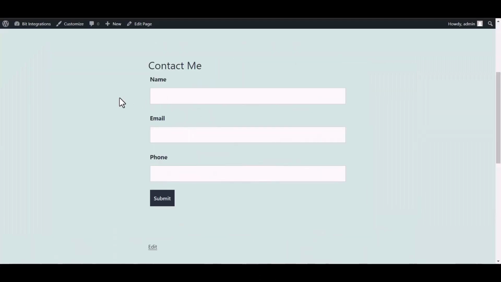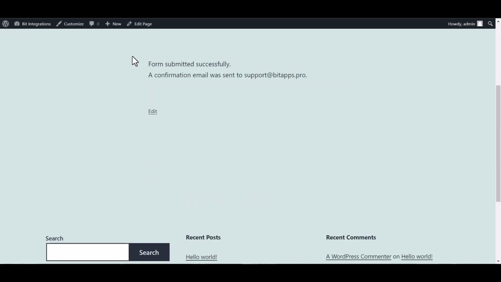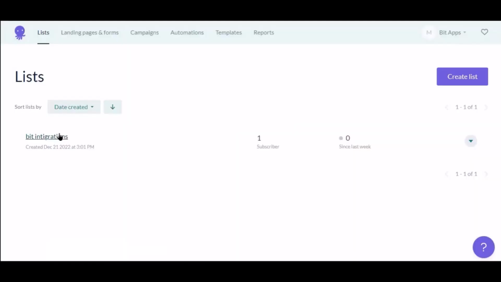Go to the Ninja Forms page and fill in the form. Submit it. Form submitted successfully. Now navigate to Email Octopus page.